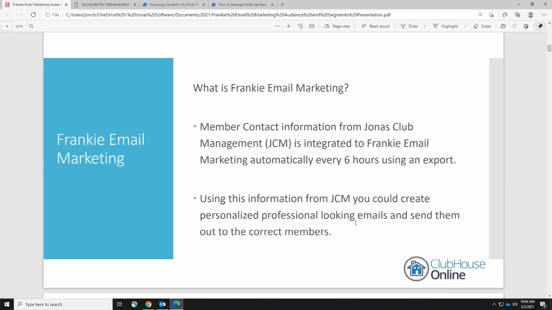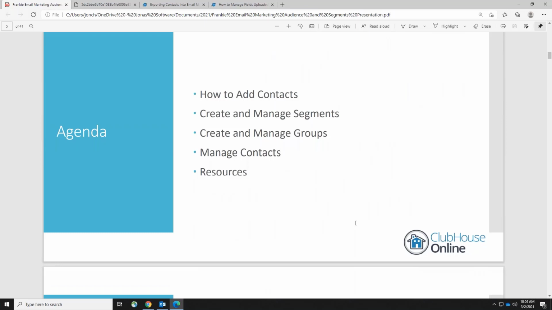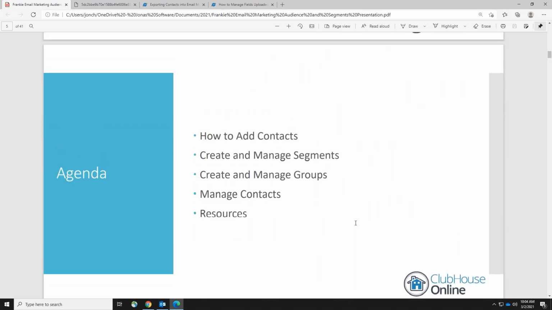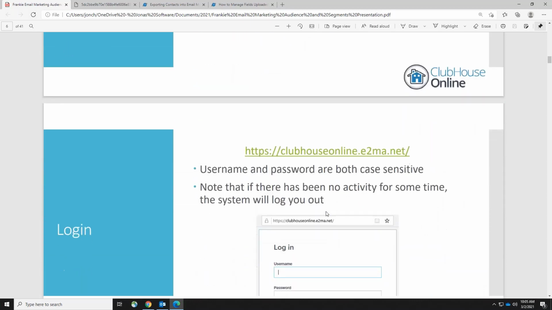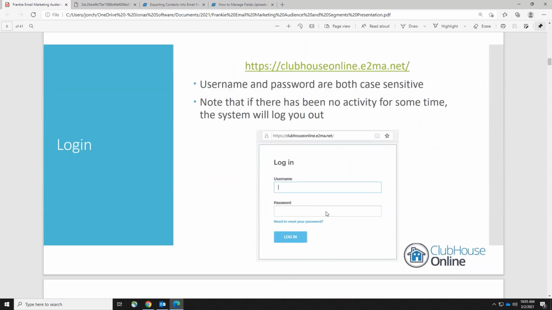So our agenda today, we're going to talk about how to add contacts. We're going to create and manage segments, groups. Then I'll show you how to manage your contacts. And then I have some resources that will come in handy to help you remember all the information we'll be covering today. Now, it's not a PowerPoint slide presentation today, but I do have some information. So that's why I'm going through the slide right now.